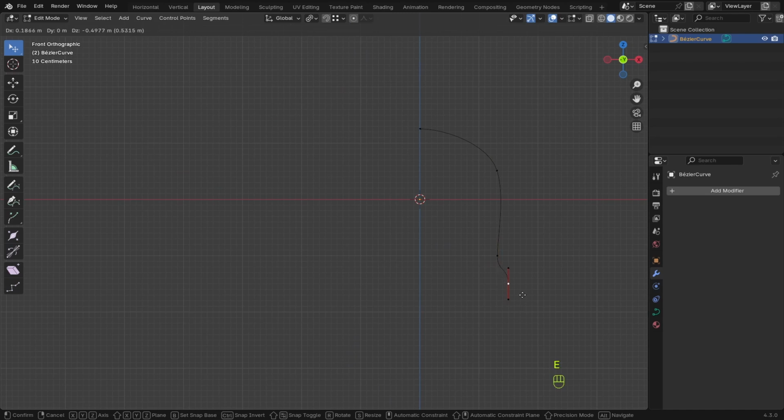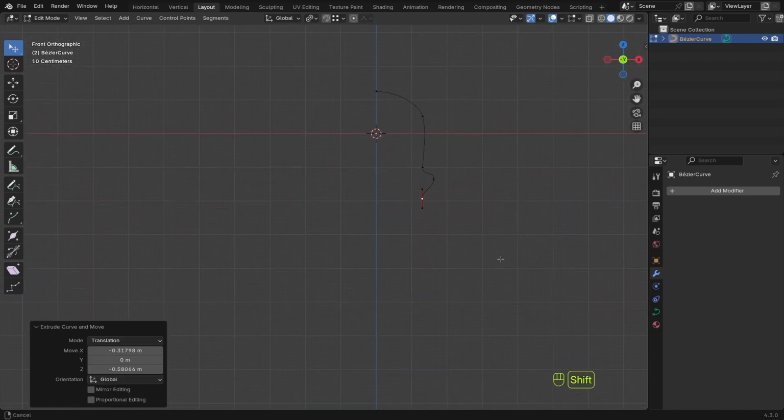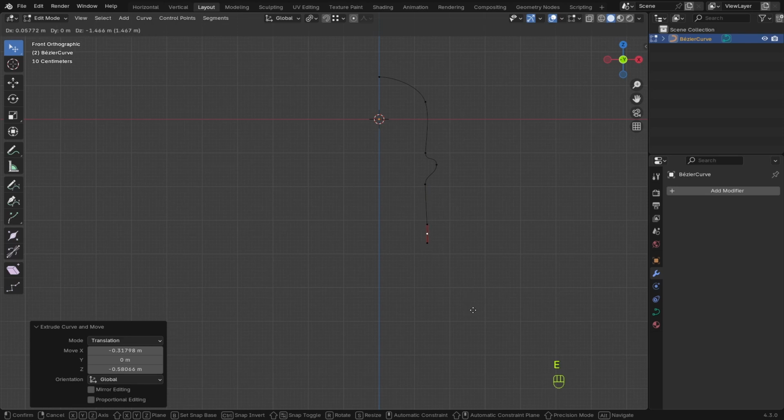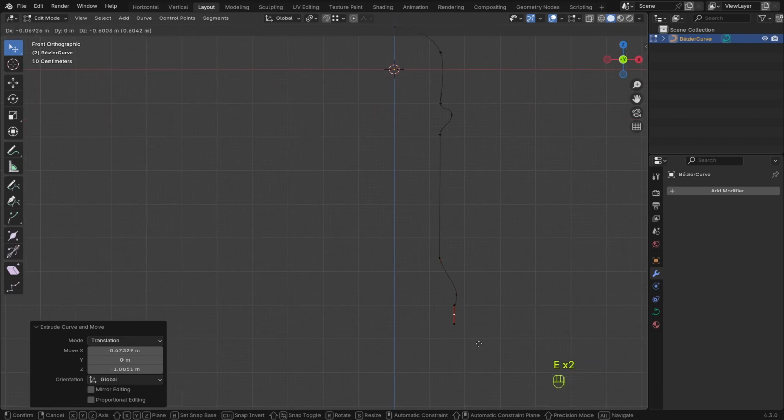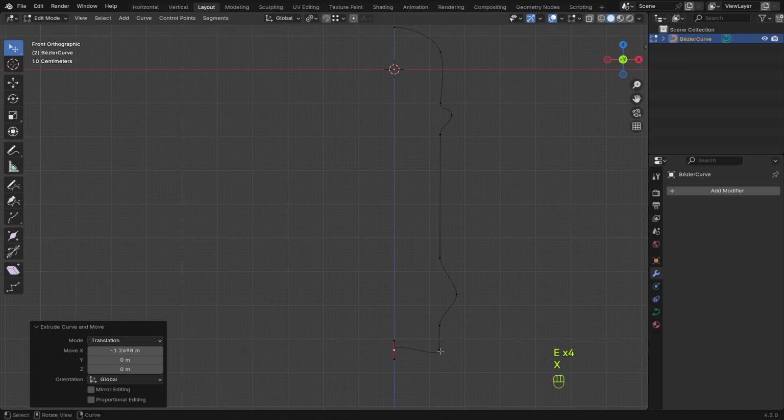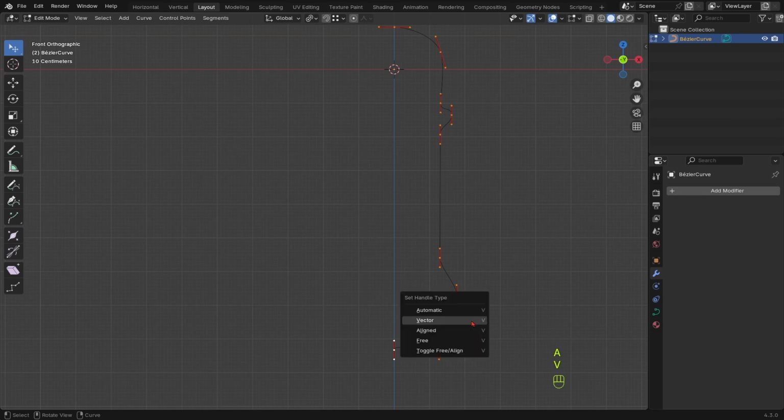And then E once again. E for extrude. And then close it here. So let's select everything, V and vector.